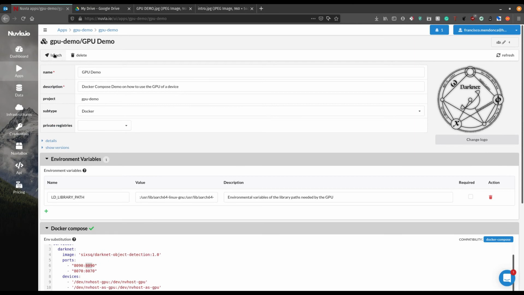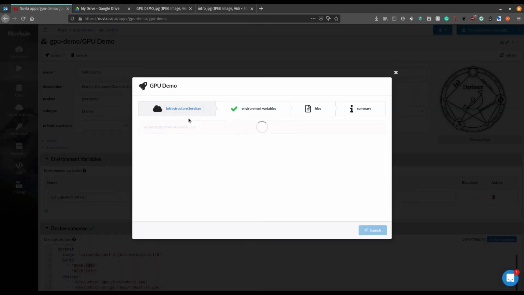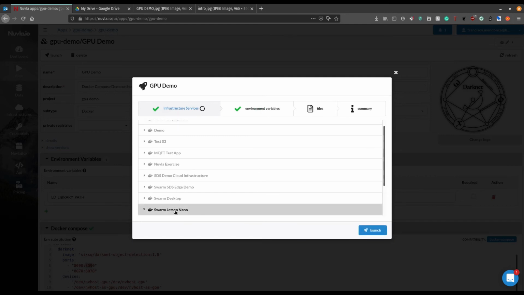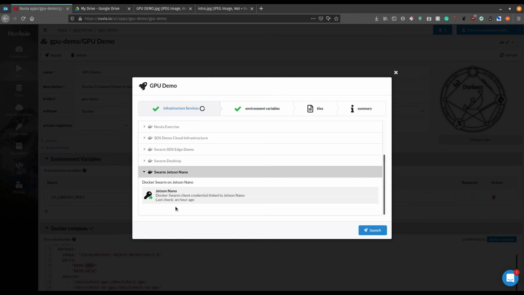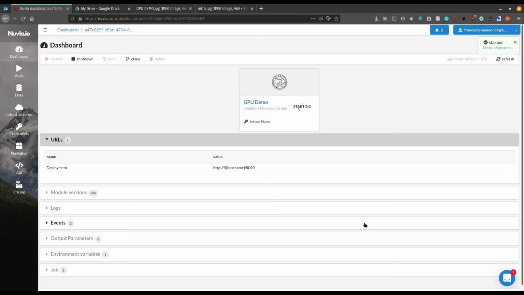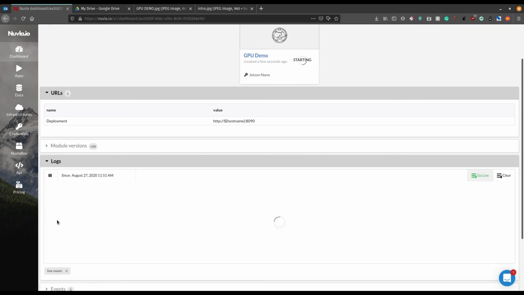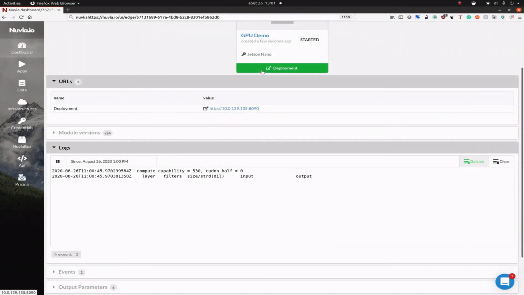Now let's launch the application. We're going to select our NuvlaBox, the Jetson Nano. We're going to the summary. Let's check connectivity, good. Now press launch, and now we're going to wait for the logs. This is going to take a few seconds to start. In the beginning, it's going to load the model, and then after a few seconds, we can deploy it.